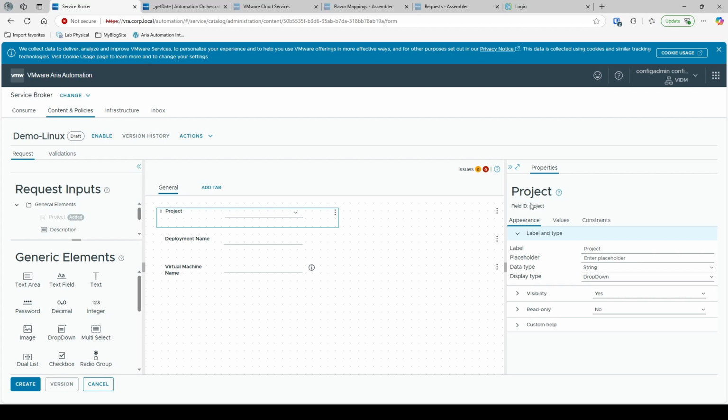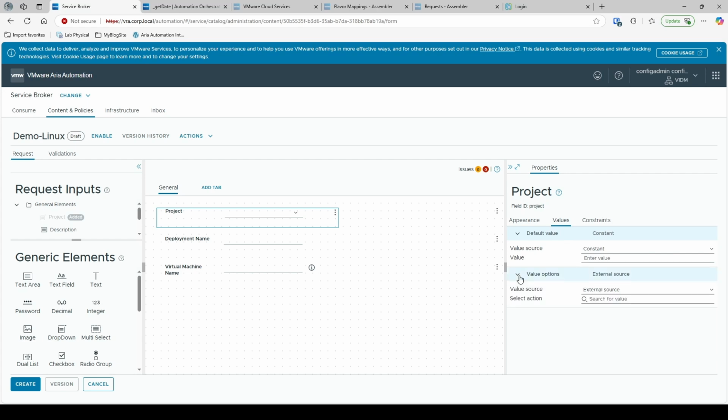it populates over on the right-hand side, where you can do things like set whether or not the input field is visible, set whether or not it's read-only, and define any custom help signposts that you want to provide to the user in the form of an information icon. You can also specify default values if you want. If you want to provide options to the users for values, like maybe a drop-down list, you can either manually specify it yourself, or you can use an Aria Orchestrator action, or use the defaults that are built into Aria Automation.